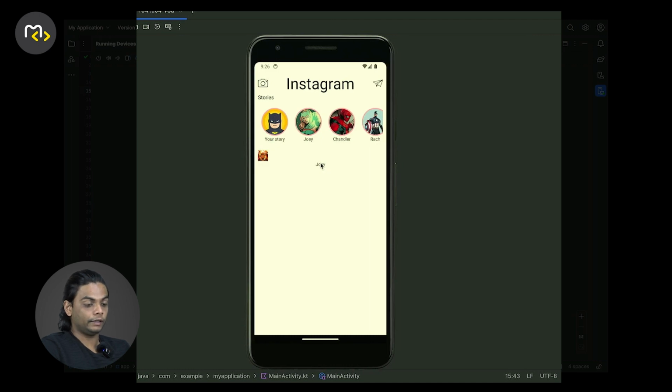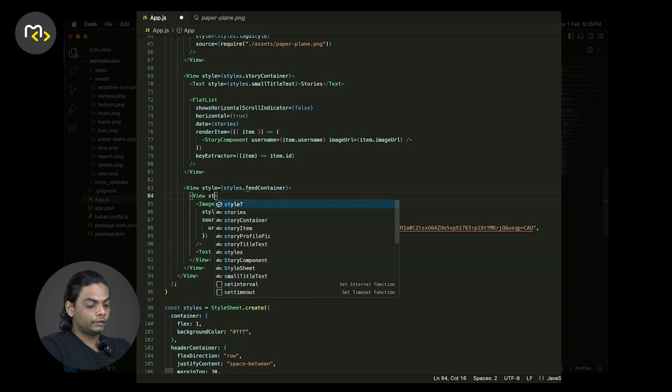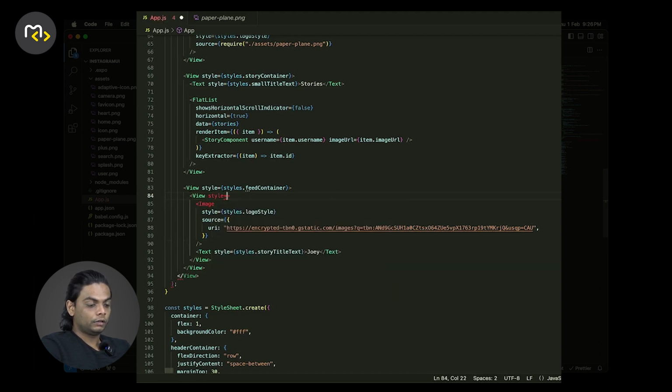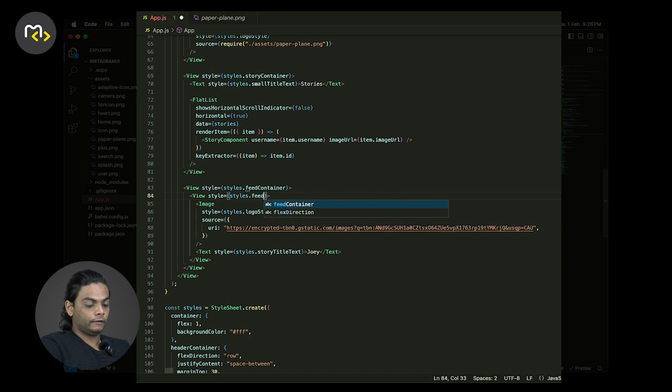We need to align it properly, right? So let's do that. We have a container view. Let's style it a little bit. We'll add a style to it. Styles dot feed header container.